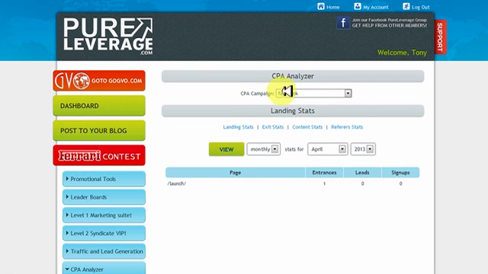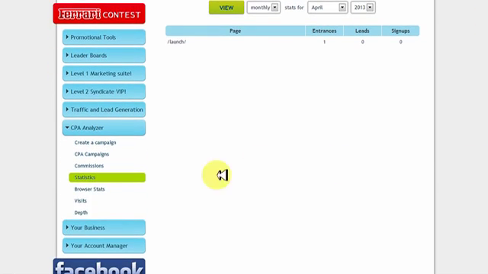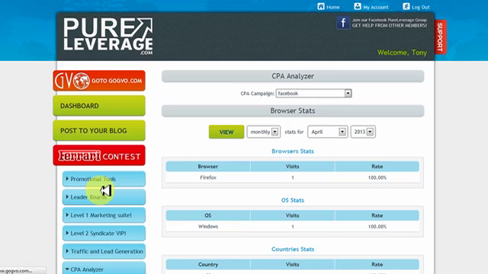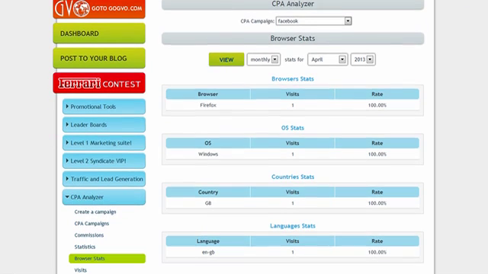So we've got launch and then we've got Facebook. So we know that it's the Facebook link. So you can track it right the way down until you get a sign-up. You've got browser stats. You can see which browser your prospect has been using or has come from.